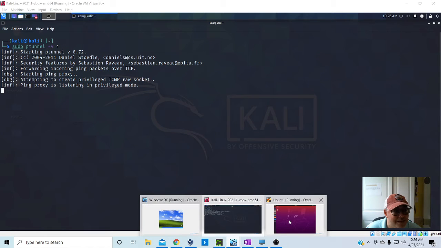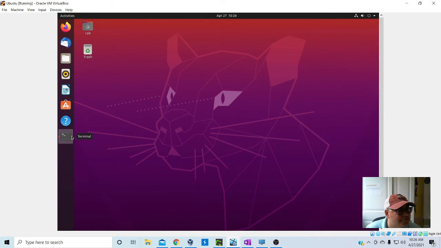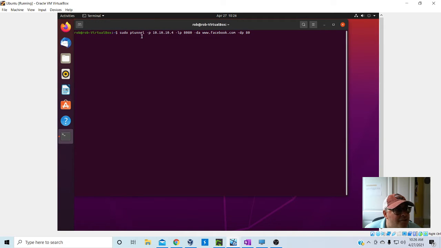Now I'm going to go to my other Kali box. Here we want to run the ptunnel command -p. This -p here is because we want to set up a proxy. The proxy address is going to be 10.10.10.4, which is my Kali box. On this client, we want to run a local proxy so that when it sees traffic to itself, it'll send it over the ICMP tunnel. So that's what this -lp is for. Then we want to designate the site that we want to get to. In this case, Facebook.